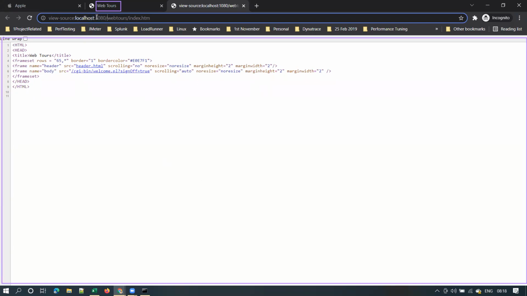And what is this port number, by the way? 1080 is the port number on which this WebTools application is running. There will be different software ports for different applications, and this particular application is using port number 1080. It means your application is listening on this port. This is a software port; there are no hardware ports.